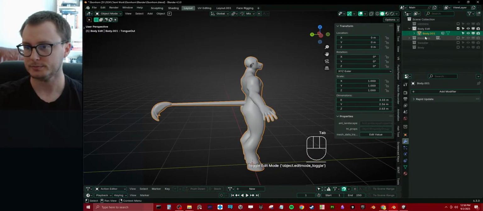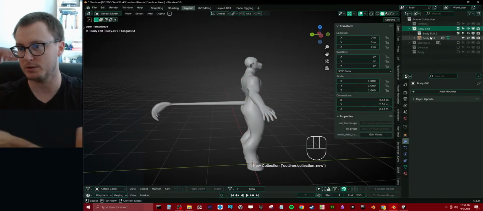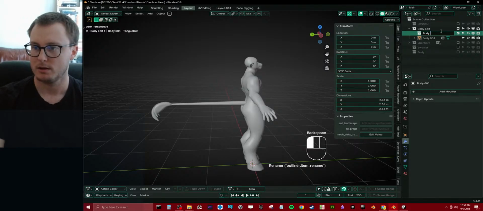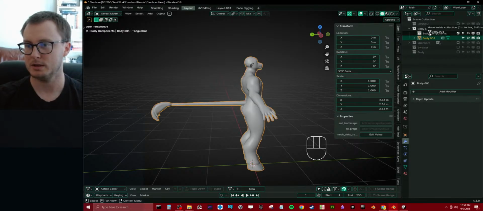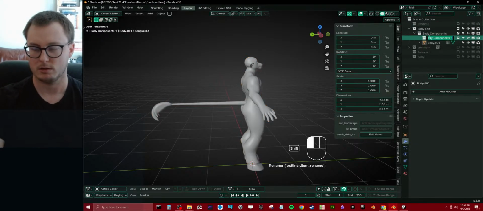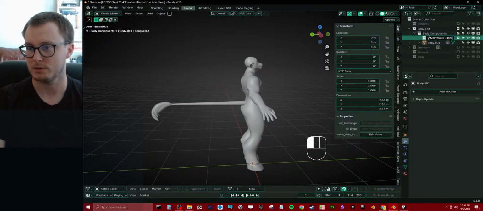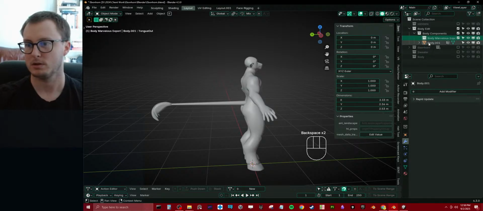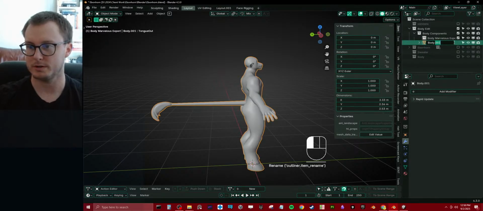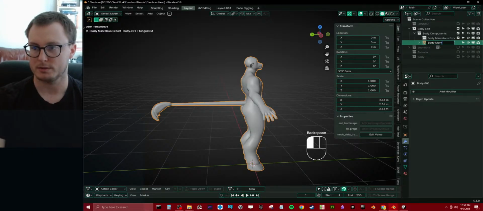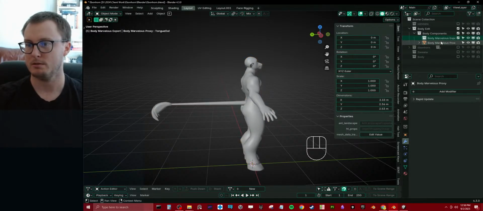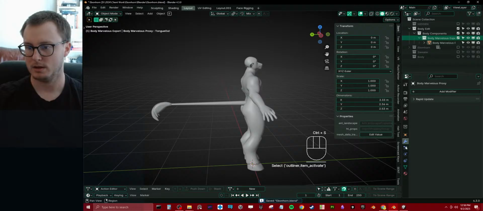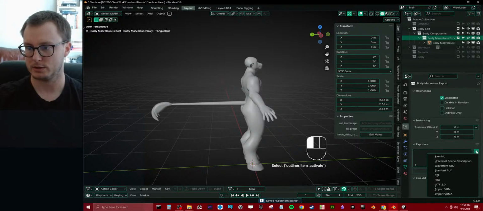Okay. So we're going to rename this. In fact, we'll put it into its own collection, which we'll call body components. And we'll drop this in here. Body marvelous. And we'll call this body marvelous proxy. Drop that there. Save. In the folder, we're going to adjust the collection we're sending this to.